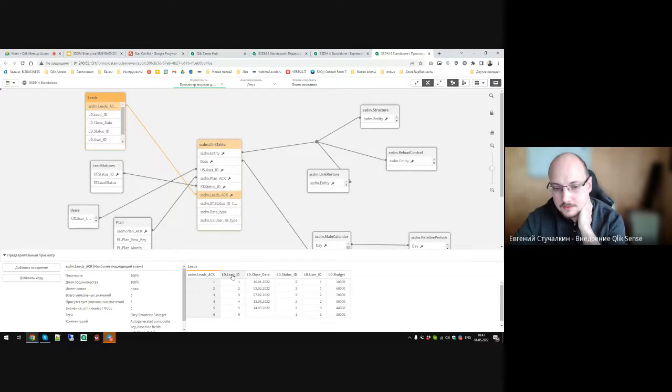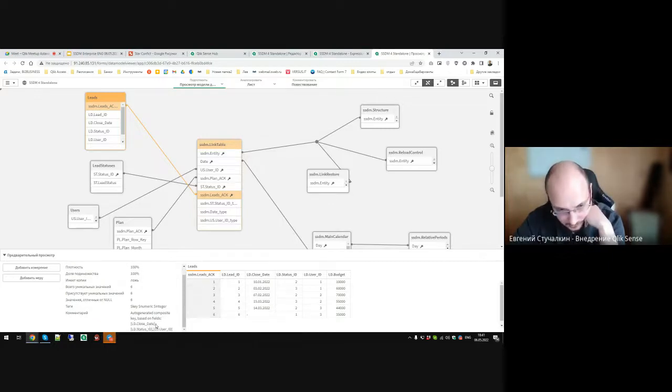But we can also use lead ID in our expressions and not care about which table it plays in, because when we add new tables, lead ID will go to the central table. And also the composite key has a comment that describes which fields it is based on, if you are interested. So it was close date, status ID, and user ID.